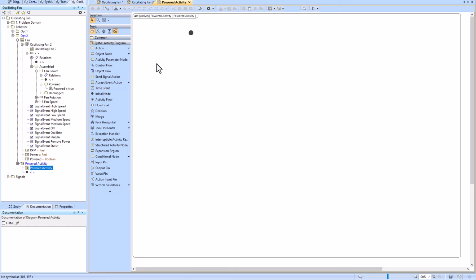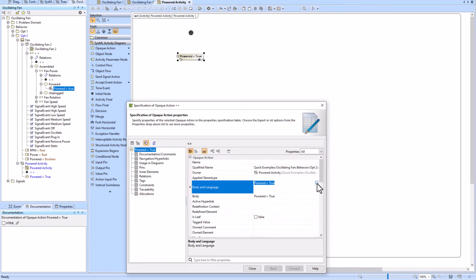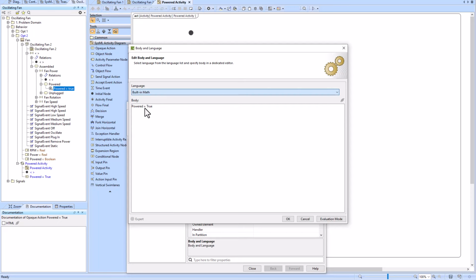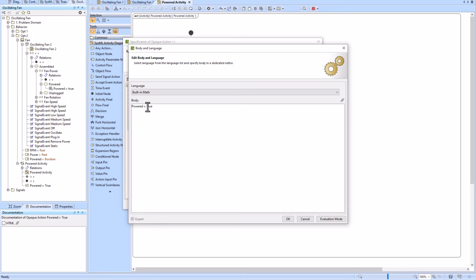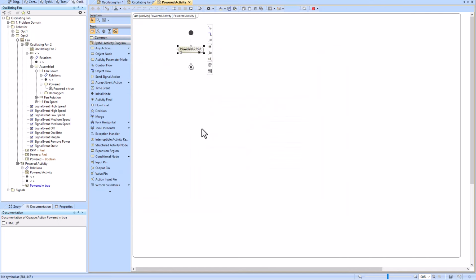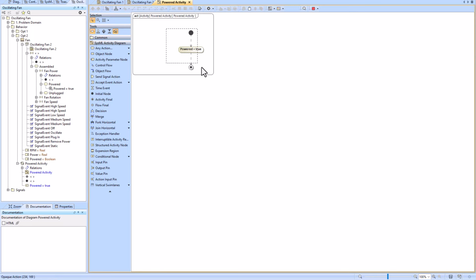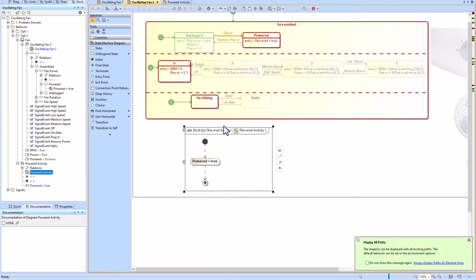We're going to start it off with the initial node, and we're going to find an opaque action, and we're going to use powered equals true here. So it's the exact same text that was in the opaque behavior that we're putting here. Remember that we have to go into the body language and switch that from English to built-in math. We also need to change this to a lowercase t to match the exact text from the opaque behavior. So now we connect this up like this, make it a little smaller just to help with readability, and go back here, and I'll just add this view to this and restart it.